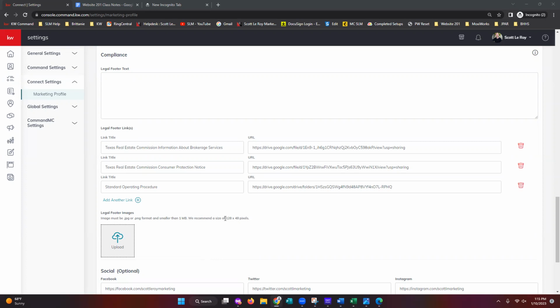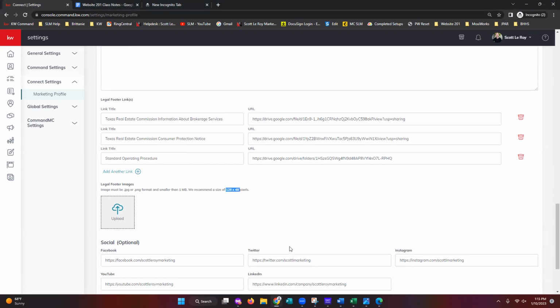They do show up very tiny. They're only 128 by 48 pixels, but it will at least get them added to your marketing. Adds a little bit of flair to your marketing.